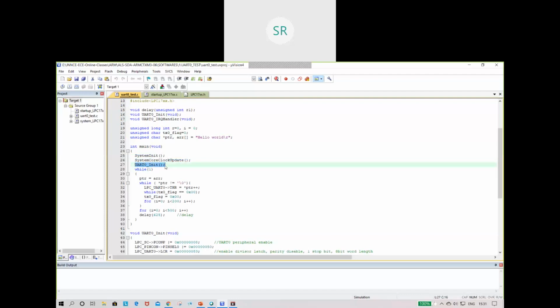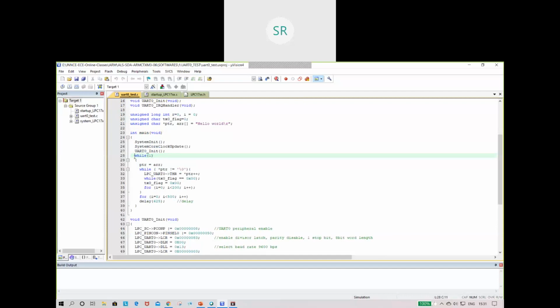I'm using the UART 0 in the main program because I'm transmitting the data in a loop, that is, a while loop, continuously transmitting the data which I want to transmit. In the while loop, I'm assigning the array, in which I have taken the hello word, to a pointer, and I need to check while the pointer is not equal to null. If the pointer is null, you don't have to transmit anything, you already transmitted something.